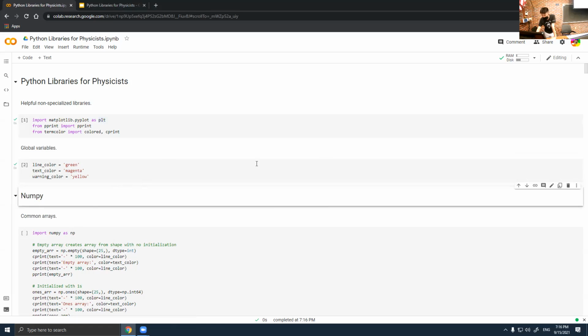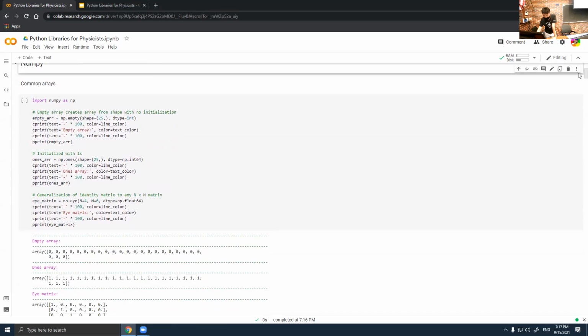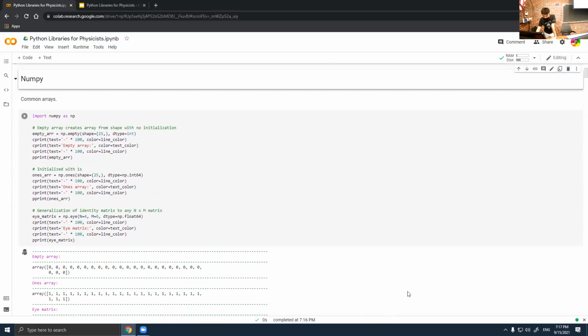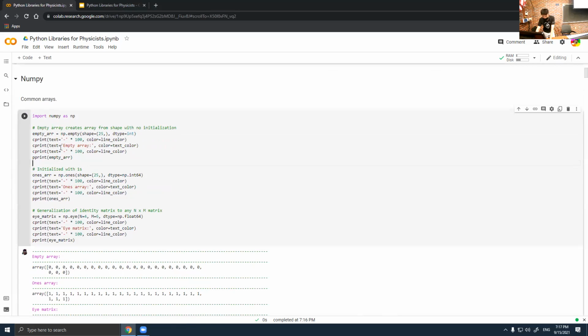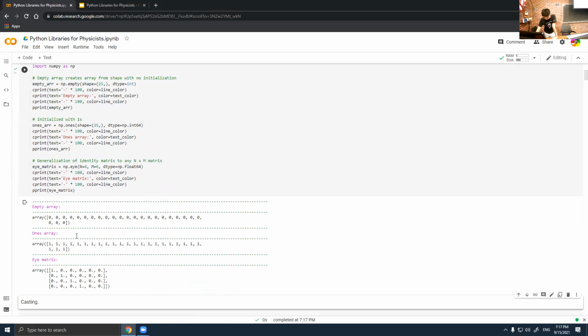Okay, so first up, as I said, NumPy has so many different types of prepared arrays that follow certain patterns or rules. You can create empty arrays, ones arrays, which obviously just have ones in them, and then eye, which is based off of the identity matrix but generalized, meaning it doesn't have to be a square matrix. You can specify different values for the number of rows and the number of columns.